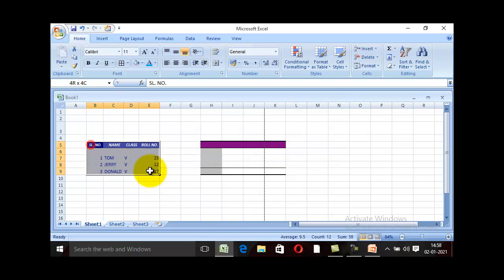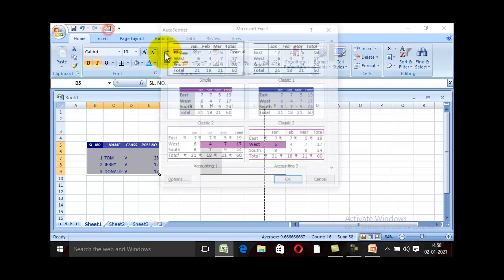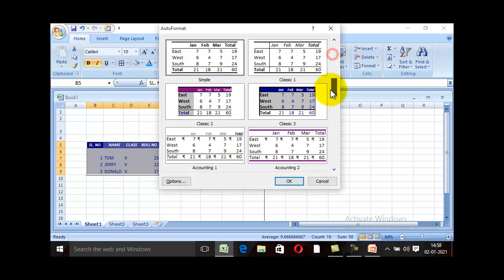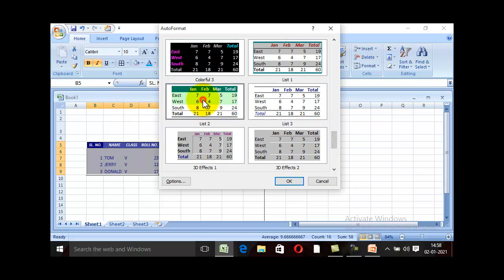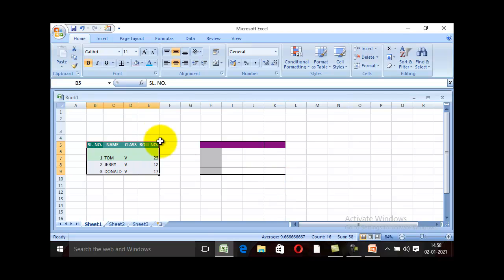Now you can click here again on auto format. Now choose any of these styles from here. If you want this, just click here and click OK. Now it has been applied here. Like this you can apply the auto format option. Now after this, we'll go for the formatting of numbers.